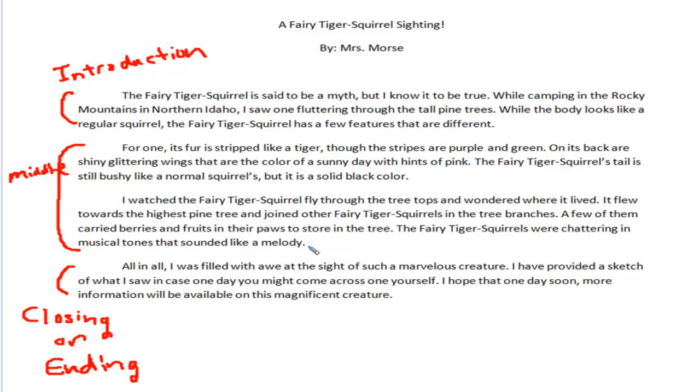You never want to end with just the middle. That kind of leaves the reader hanging. So you need to come up with a couple of sentences at the end to kind of sum up what you saw and maybe point people into the direction to look into more information on the fairy tiger squirrel sighting.